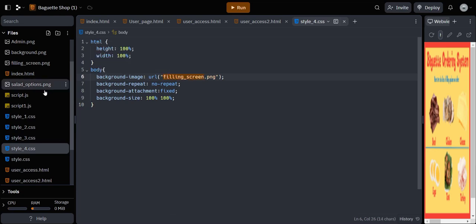So the background image is going to be this salad options.png, which is the one that's going to be showing. So salad options.png, and that's it. That's all you need to do.